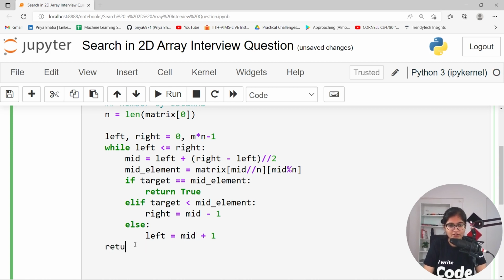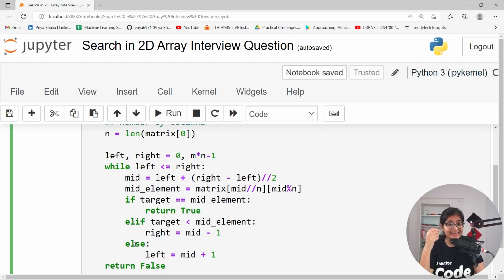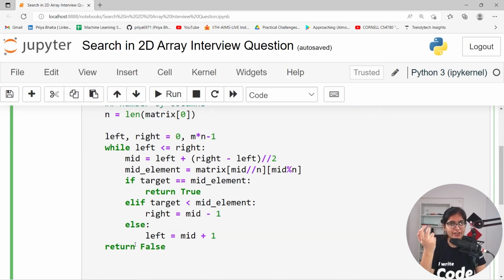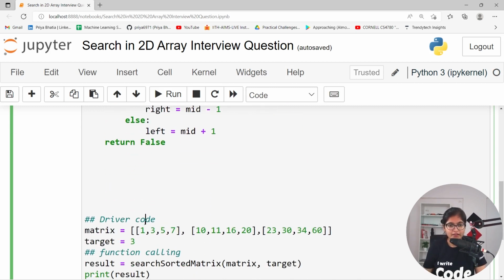Now suppose we exit out of the while loop and still have not got any true statement. It means it will automatically return the value as false, which indicates that the value you are looking for is not at all present inside your 2D matrix, right?